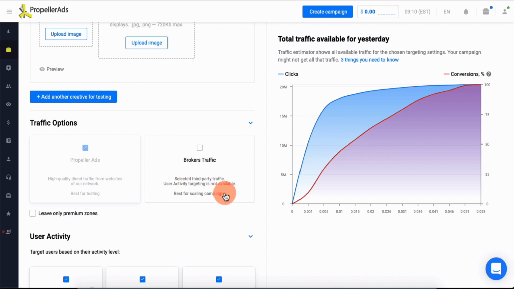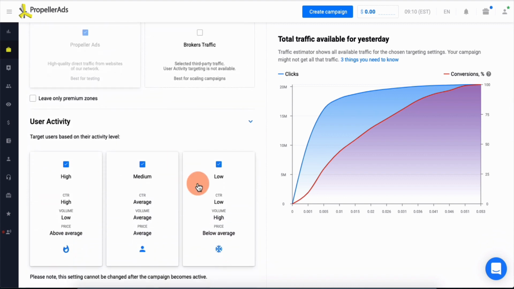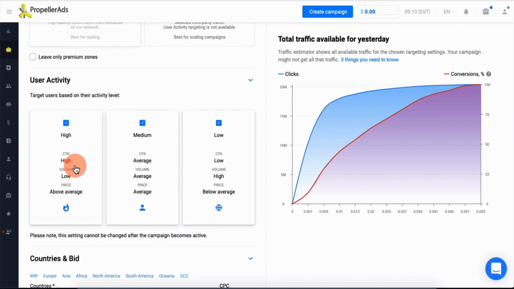This option is best for scaling. So I just recommend staying with Propeller Ads initially, and then later on you can always expand to their partner network. User activity, you can just keep all of this the same way, and obviously your CTR is going to be different. You can try medium and low.